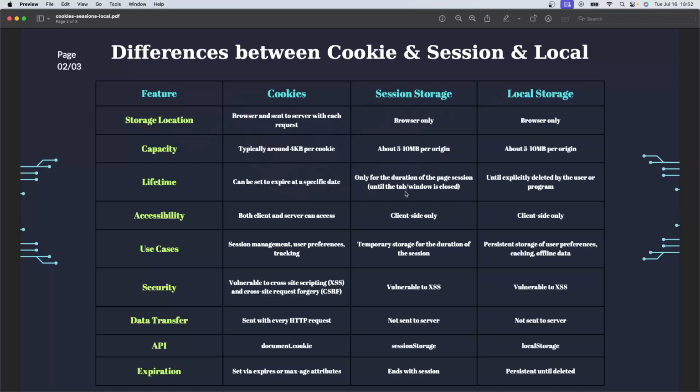For session storage, it's pretty much the same, but instead of closing the whole browser, if you close, for example, a tab, then the session for that specific tab is going to be removed. It's not the same for cookies. You need to close the whole browser for cookies to be removed, but for session storage, it's enough to close the tab. Local storage is totally up to the developer. It can be deleted programmatically or by hand.